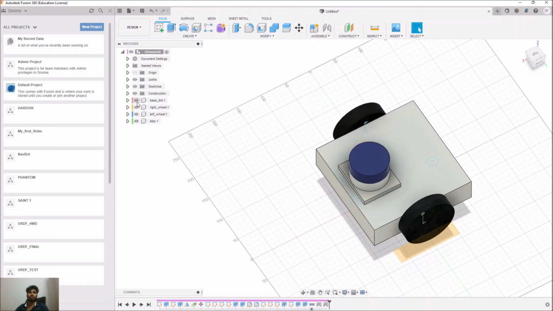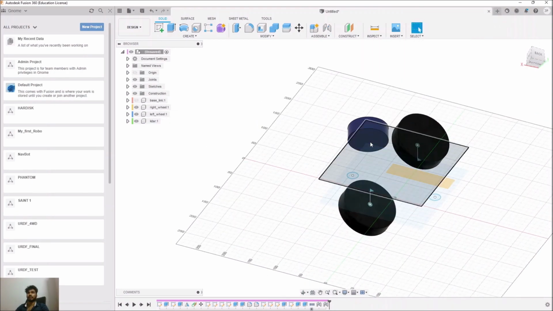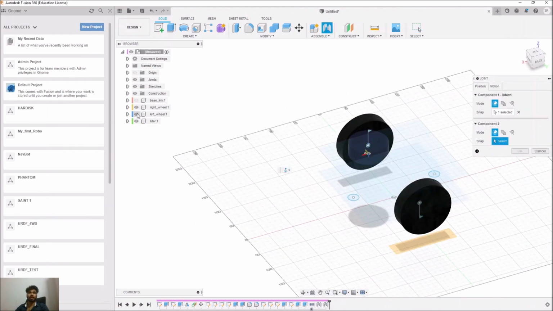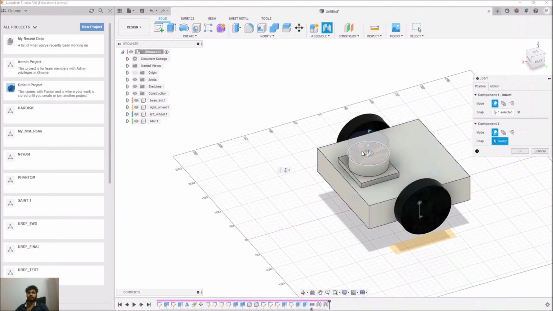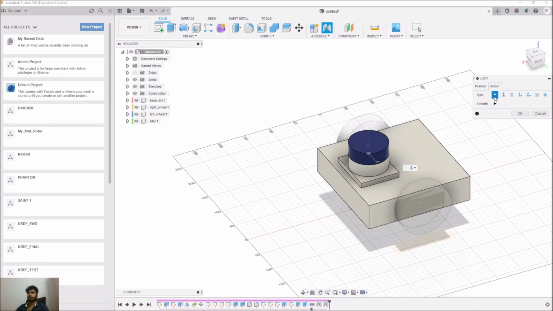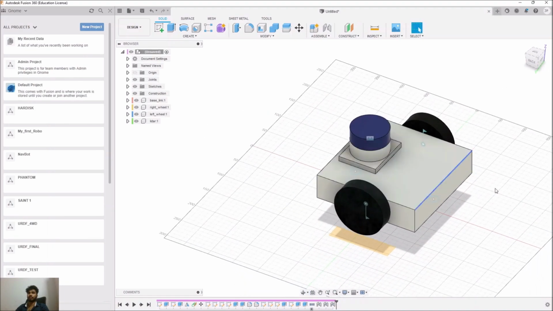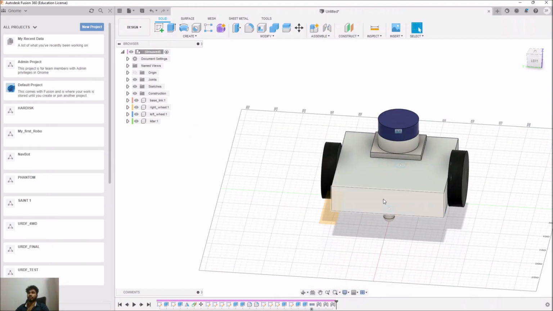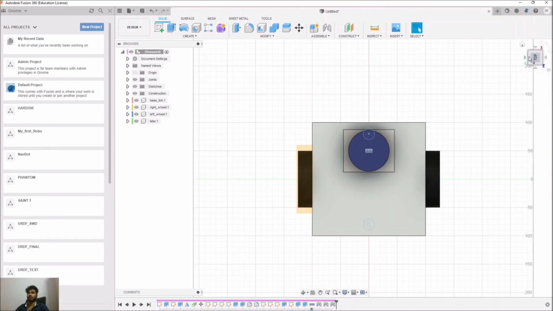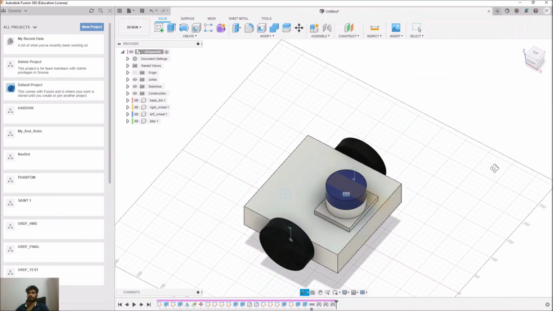We need to first hide the base link, and then select the lidar first, and then attach it to the base link. So here the motion is not revolute, but it is a rigid joint. Yeah, so that's a rigid joint, and press OK. So we have two joints here, a revolute joint here, a revolute joint here, and also a rigid joint here. And if you notice, our robot is facing the X direction.